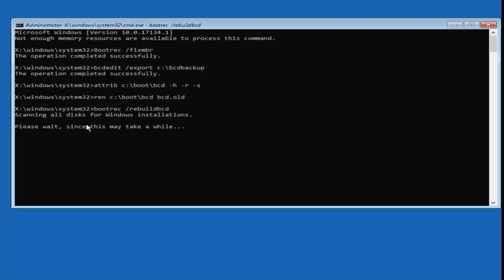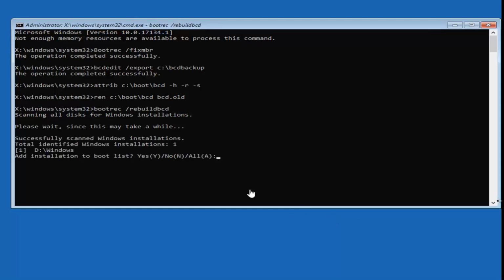It should say scanning all disks for Windows installations. Please wait, this may take a while. So just be patient here. It might take a moment like it says. Hopefully it should say total identified Windows installations 1. And then it will say add installation to the boot list. Type Y.